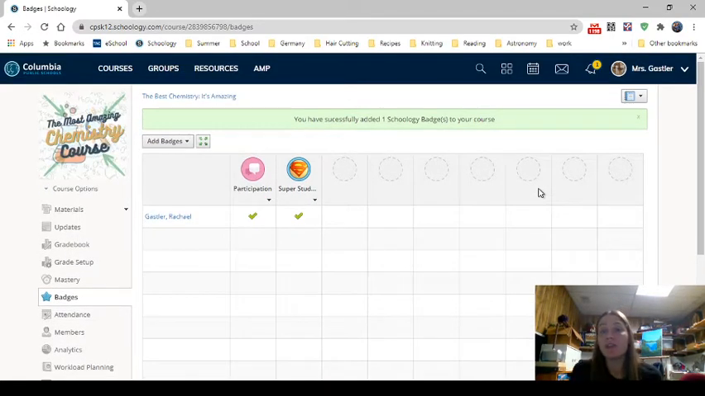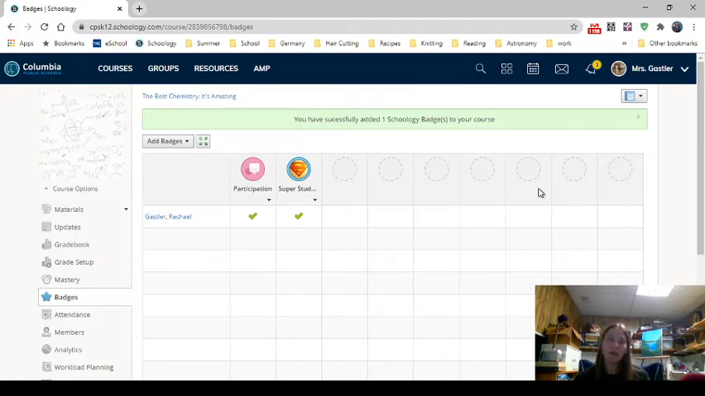So the badges are a nice little thing to give students. Some students like them and some students don't. Some teachers like them and some teachers don't. So I hope you can find some use for them.